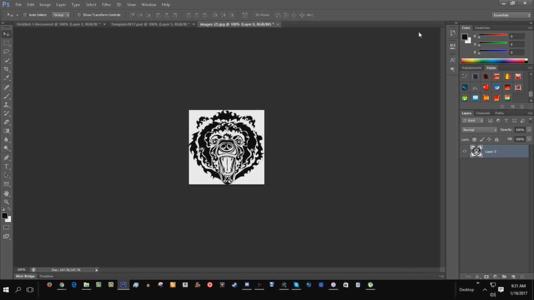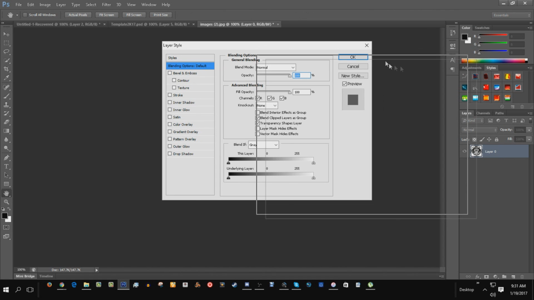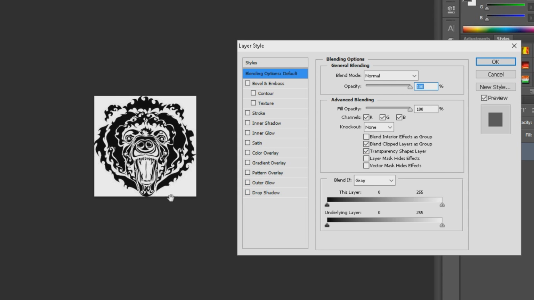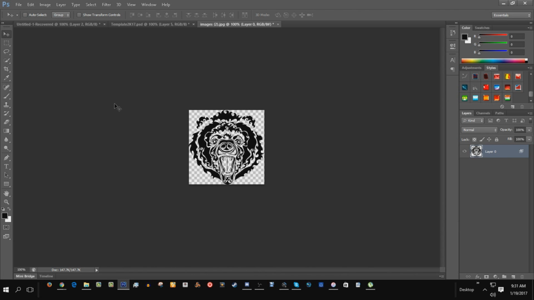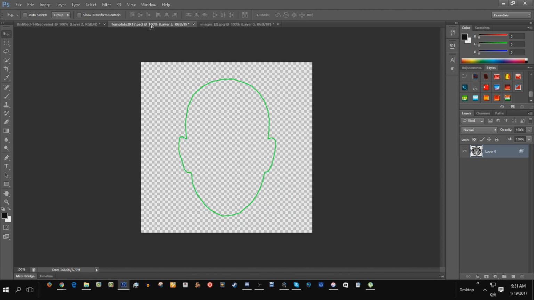And how we're going to start it out, as usual, we'll do the blending options, and we're going to take all of the white out of the background by going to this slider on the bottom and moving the one on the right towards the left until you see the white disappear on your graphic, and it becomes a transparent background, which is symbolized by the gray and white checkerboard on the back. We'll hit OK.